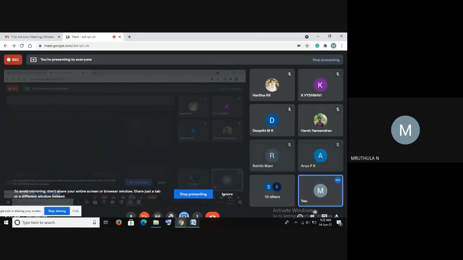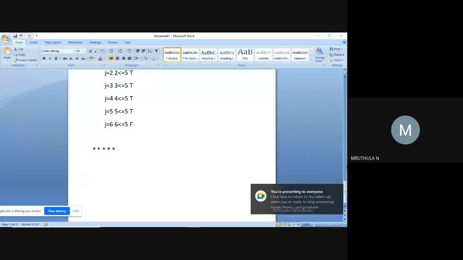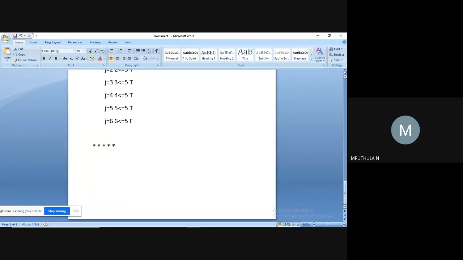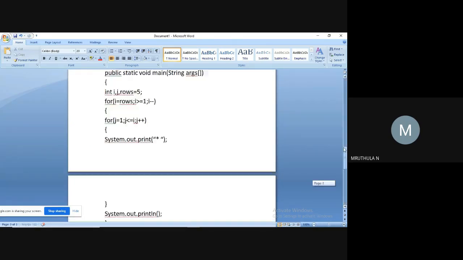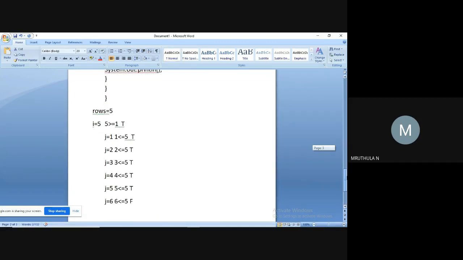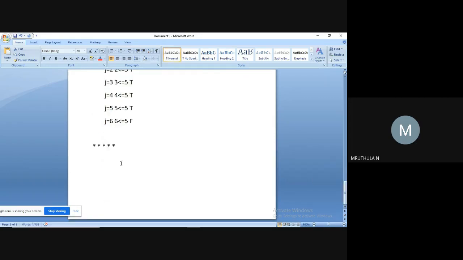After exiting the for loop of variable j, it says System.out.println, so it switches to a new line. Again it reaches the closing brace of the for loop of variable i, so the value of i is decremented. Sorry, i is decremented; we use i-- here. i is having the value 5, so after decrementing, it will be 4.